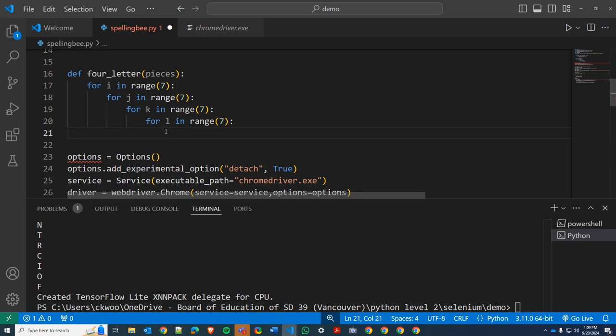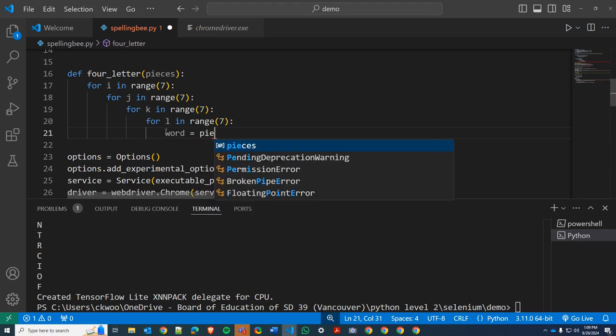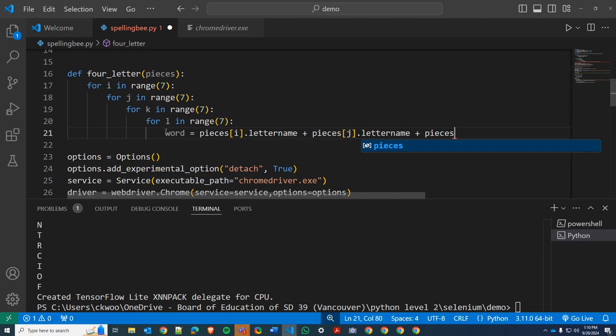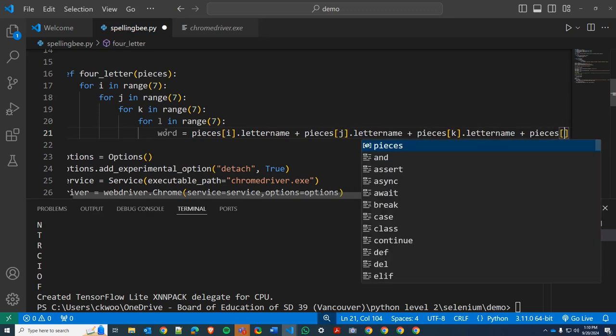And so let's put it together into a string here. Pieces i dot letter name. Oops. And then the next letter is pieces j dot letter name. The next letter is going to be pieces k, and then the last one is pieces l.